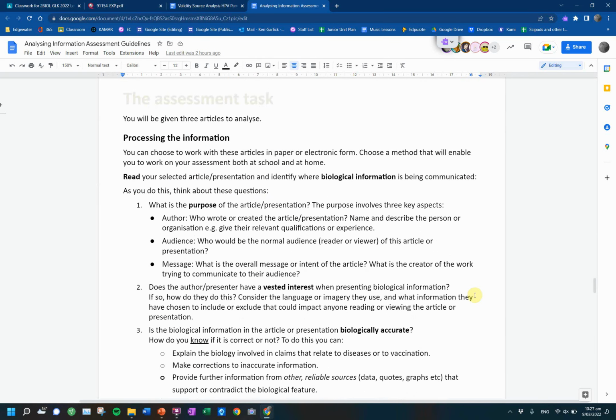Here we go. Assessment tasks, you'll be given multiple articles to analyze. You can choose which ones you want to do. You can do them online or on paper, and you are allowed to work on this at home. You will be given some class time to work on it as well.